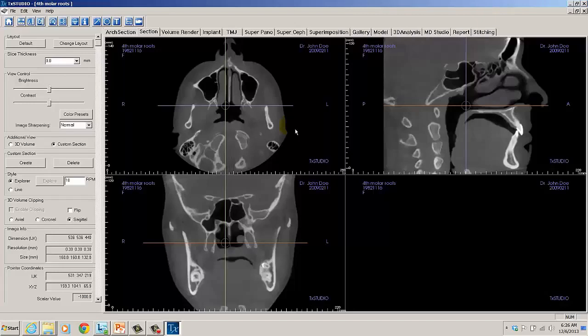In the top left window, we see the Axial View. Our view of the patient is looking up from the bottom of the patient's head. The orientation of the patient is shown on the screen with the patient's right side on the left-hand side of the image and the patient's left side on the right side of the image. We'll see on the screen that we have the left and the right side marked with an L and an R for right.